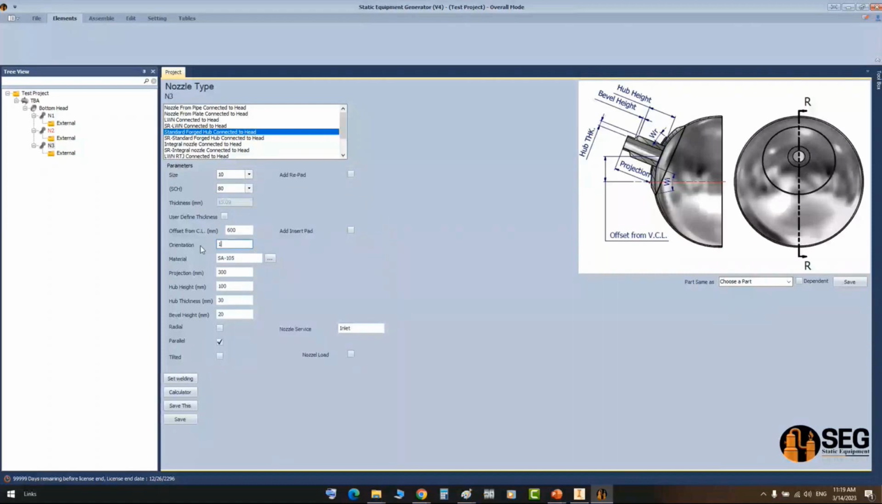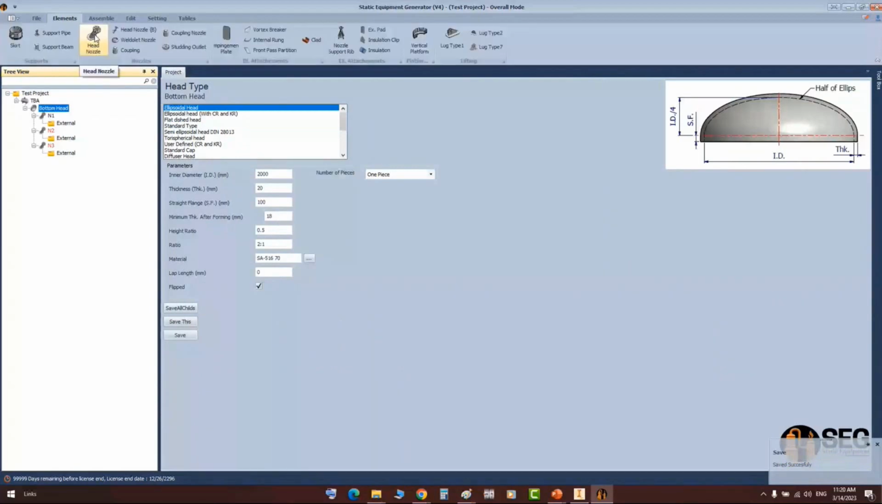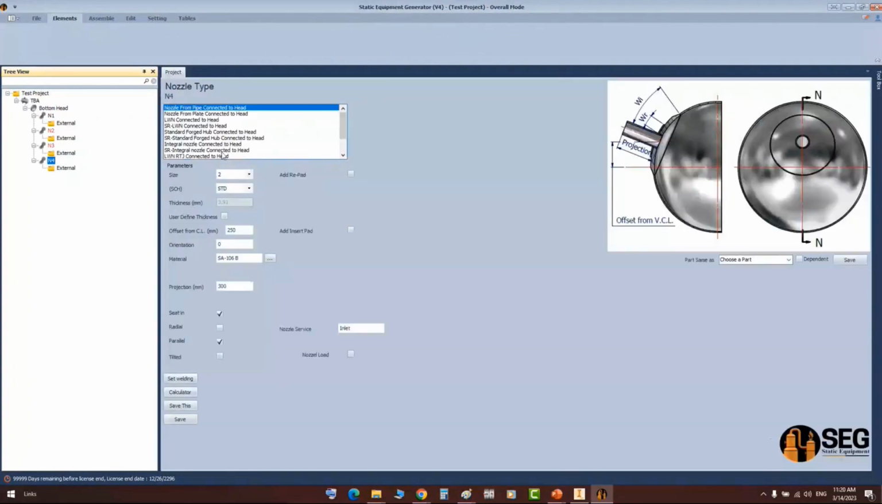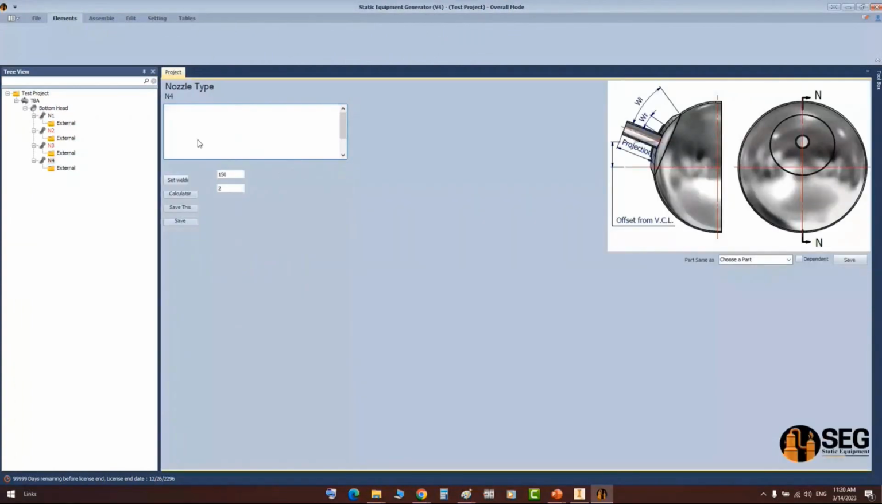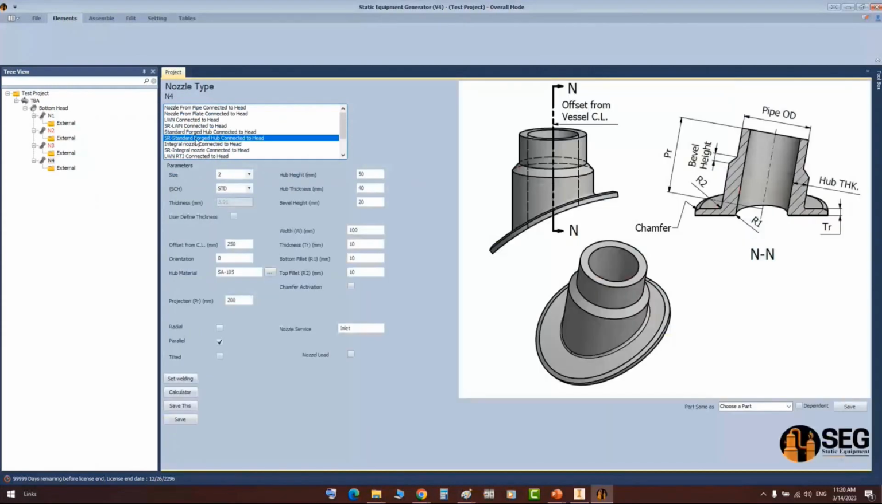Let's make it 180 degrees. Keep the hub thickness and hub bevel height. All of that, let's keep as it is. And let's add another nozzle as N4 and make it a nozzle with self-reinforcement forged hub. So from here, let's select self-reinforcement forged hub.